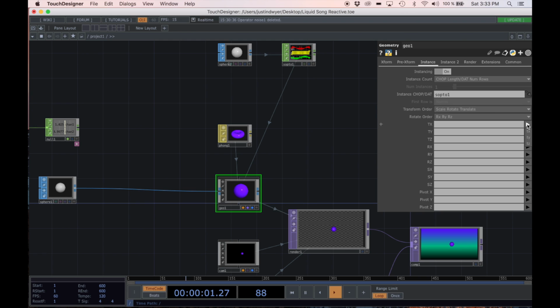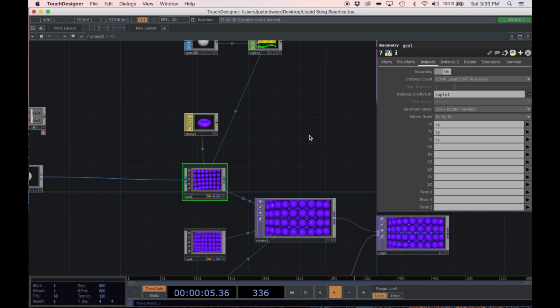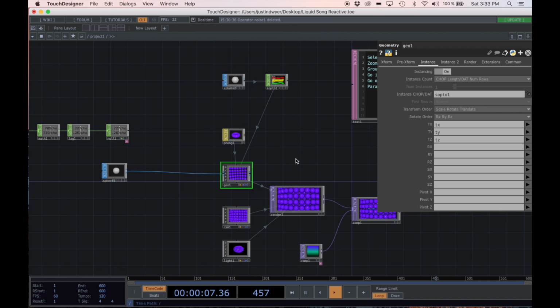So we need to go along here and say, you click on this one and you get TX, TY and TZ. Wow. And we've got a million of them. Not really.